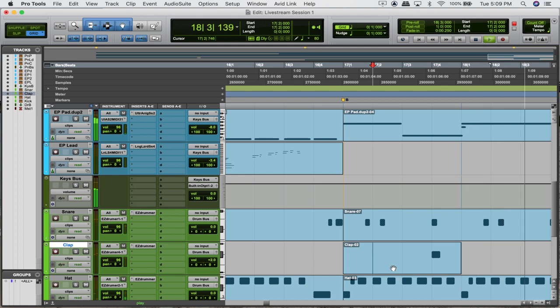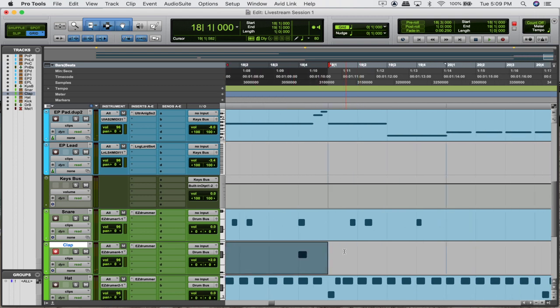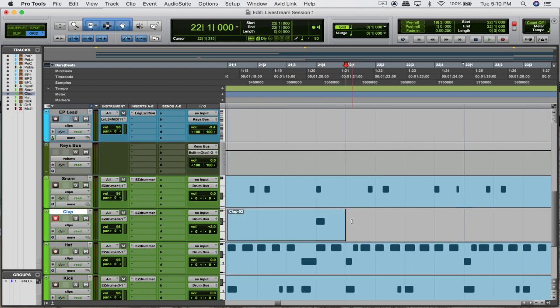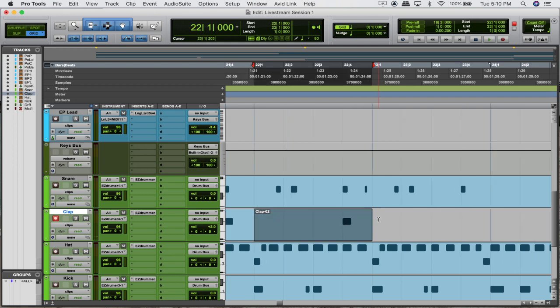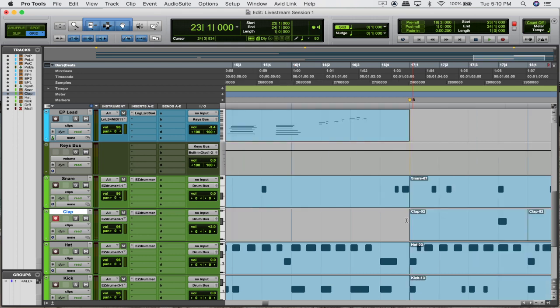So now wherever we have that snare on 4, I'm just going to grab this and copy it in. Copy it in. We don't have the snare on 4 on this measure, so we're not going to worry about it. Copy it in. Copy it in. And then again, we don't have one right there, so we're not going to worry about it. So that'll just help add a little something through this part.